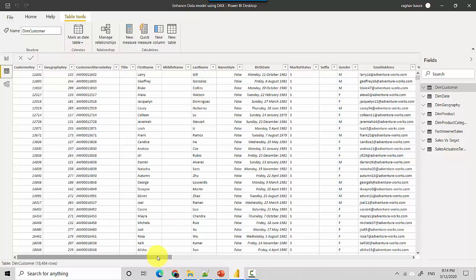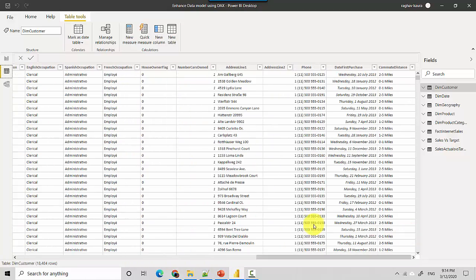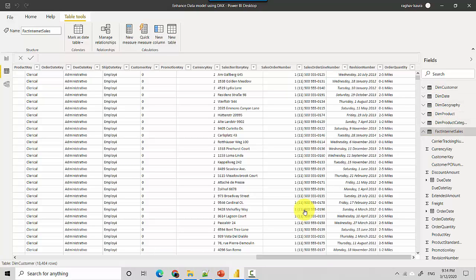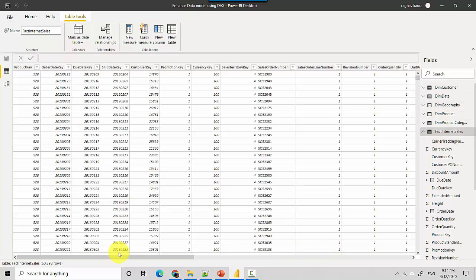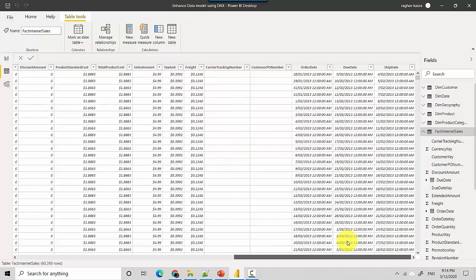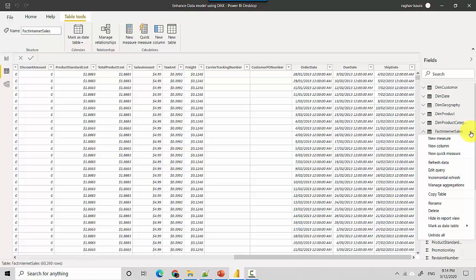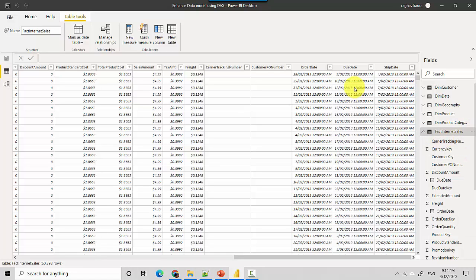So let's say I want to find out, let's just go back to fact internet sales, and let me scroll to the right here, and I've got the sales amount and I've got the total product cost. And let's say I want to find out the percentage of cost to the sales amount. So how do we do that?